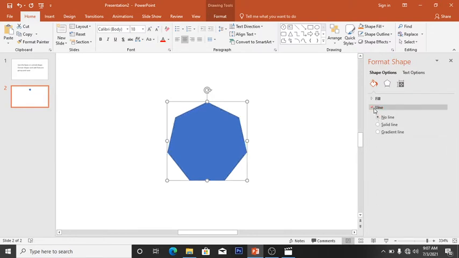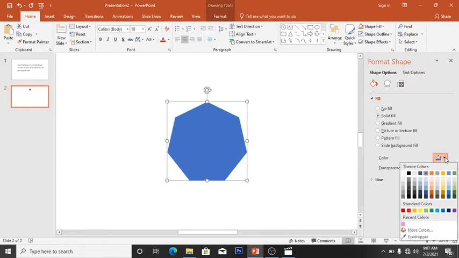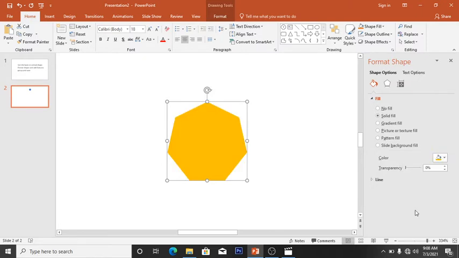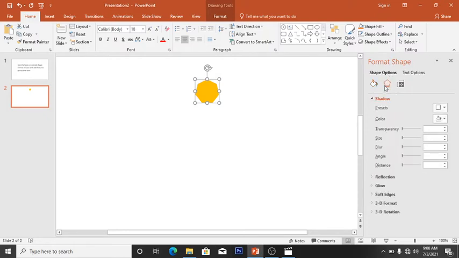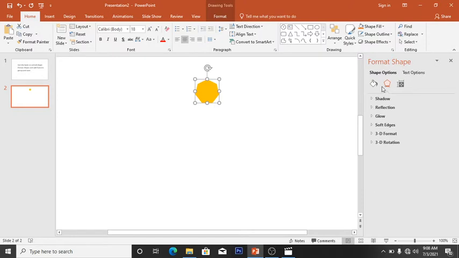Then you go to Fill. Now most of the pencils we know very well are always orange or something. Let's use this orange as the color of our pencil. So go back, and then we go to Effects, to add effects.